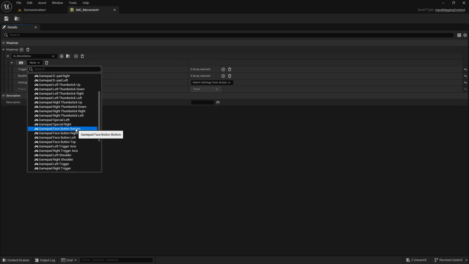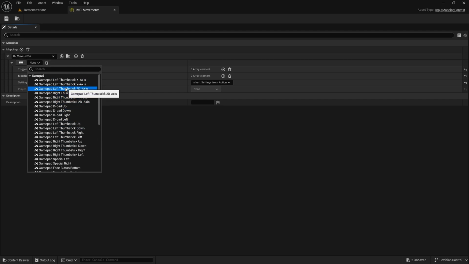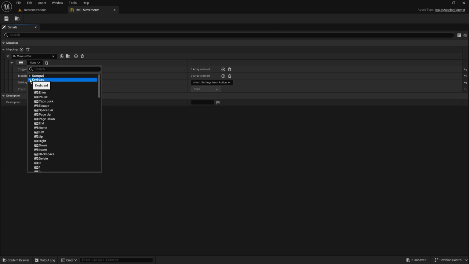So gamepad face button bottom is going to be contextualized based on the console that you're on. So if you are playing on an Xbox, then obviously the bottom button is going to be an A. If you're playing on a PlayStation, then it's going to be the X. So in this instance, what I'm going to do, I'm just going to set it up for keyboard. And what I could do is I could go into here and I could search for the key I want. I could type in the key I want.